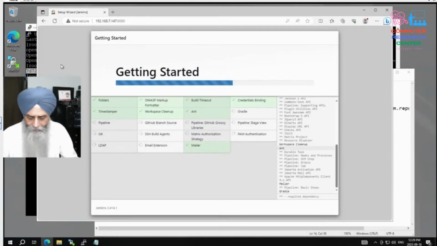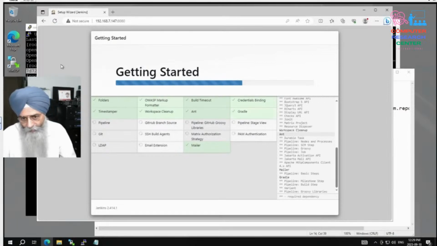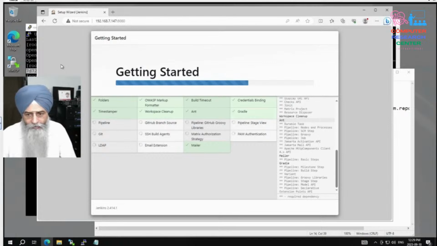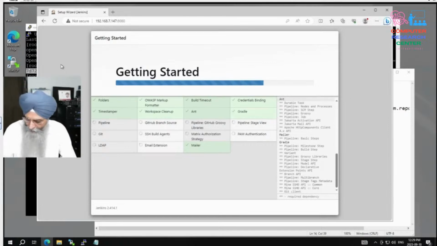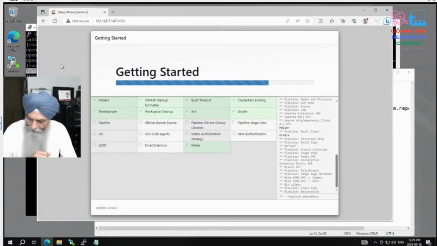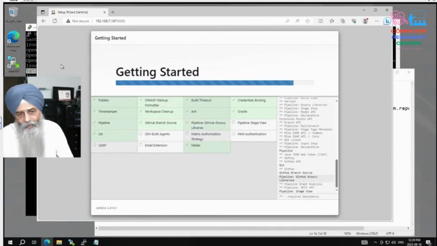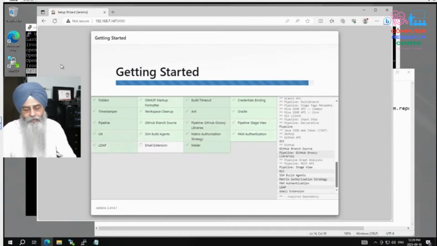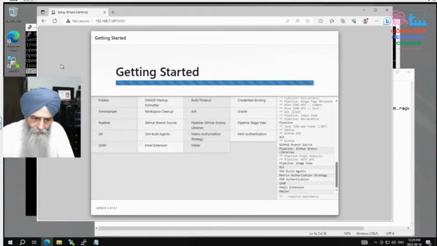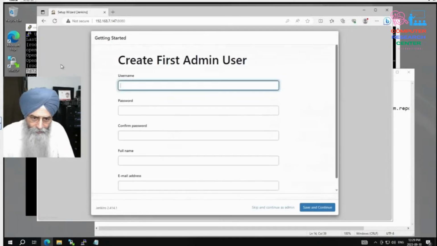So we are getting started in the first step. We have provided the initial password for the system administrator. After setting up this one, we will set up another user that will be our regular user. We are not always going to use the system administrator. Now we need to create one administrator user.